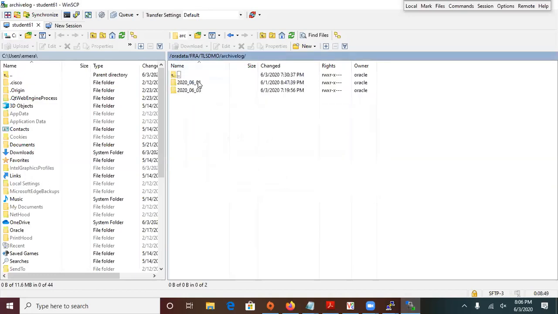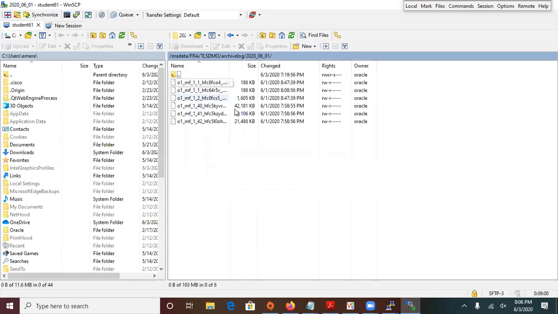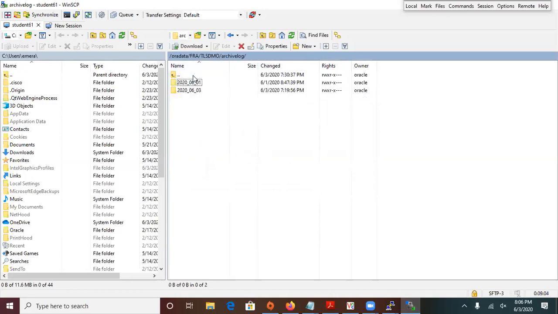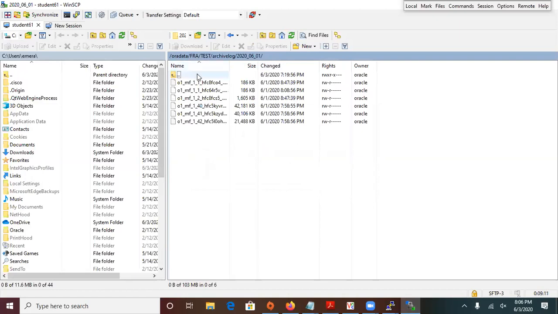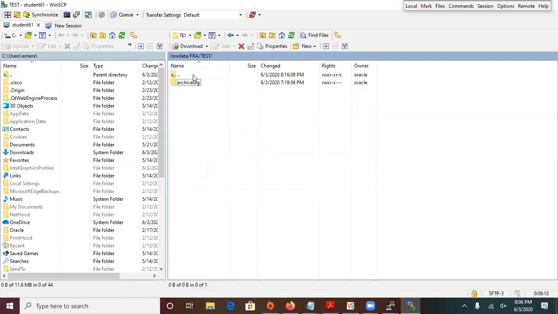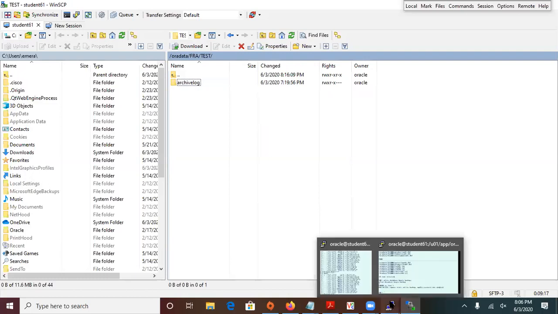Okay, now let's go to archive logs. Now we have the archive log from the first and from the third. Actually, it's empty, because we just created them. But normally they shouldn't be empty, but we have the archive logs from the other day, from the first. And in test, you can see that the archive logs are here, right? So all the archive logs of TLS DMO are now in test, in /radida/FRA/test.